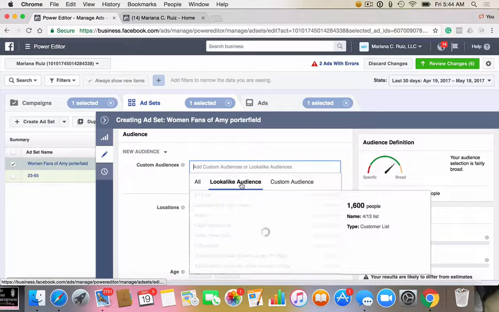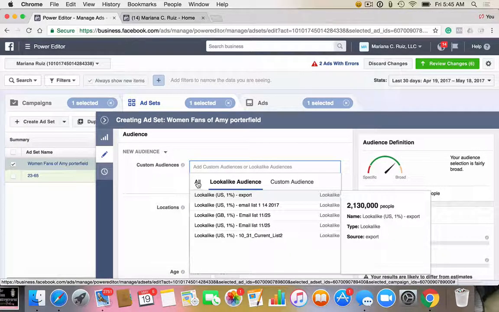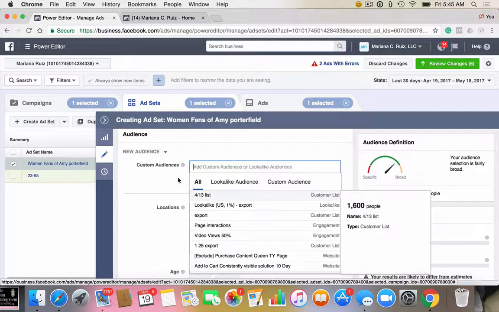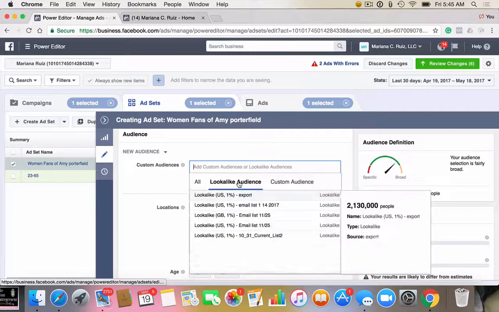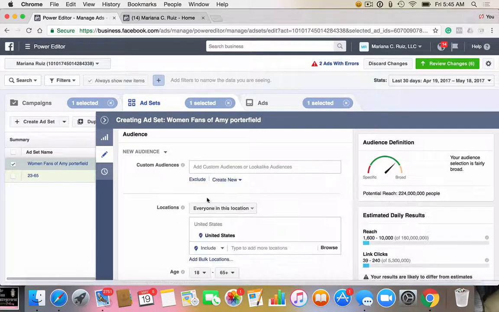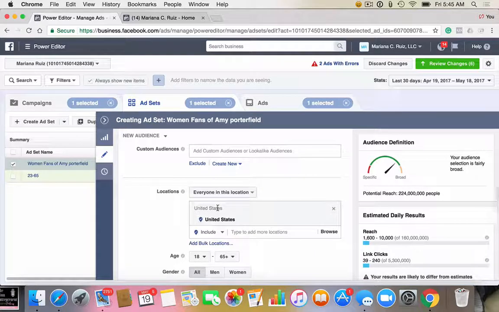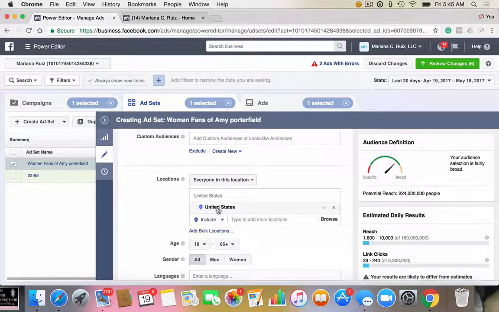Other things you can do. You can create lookalike audiences, so this is starting to get a little bit complicated. If you're brand new and you've never done this, you won't be able to do any of those features. That's further down the road, so let's just ignore that for now.